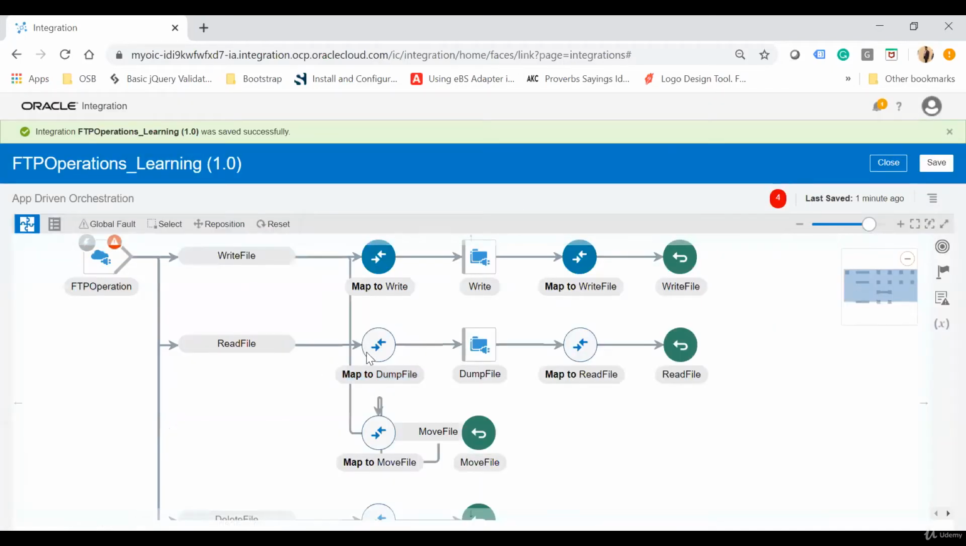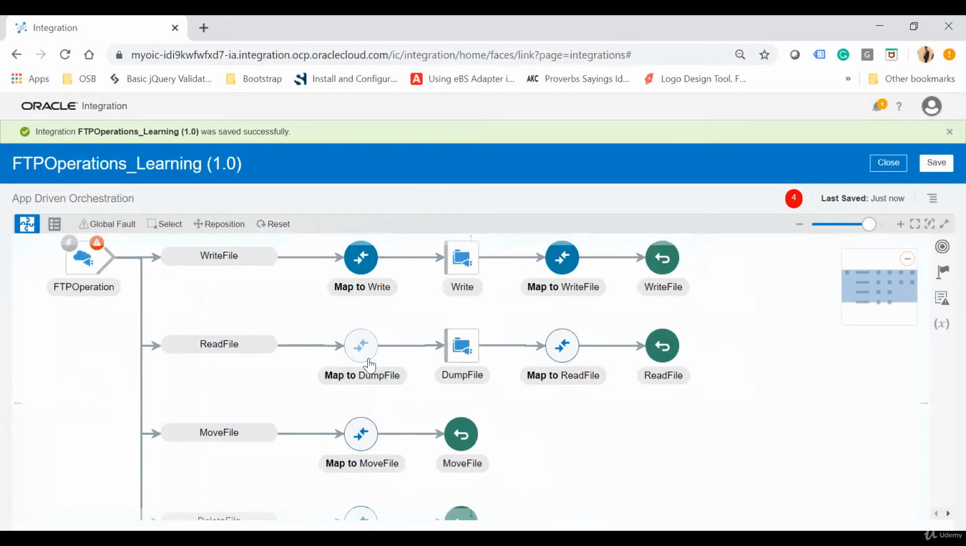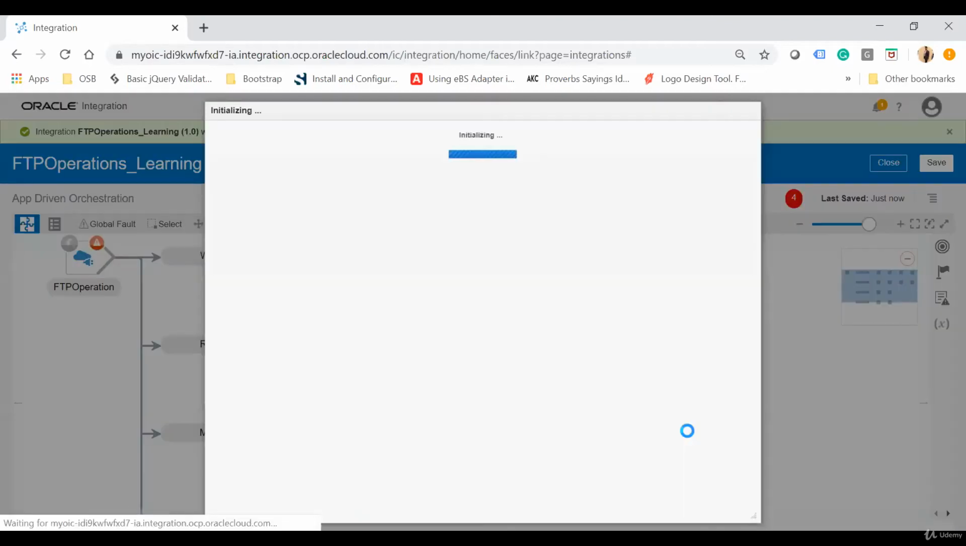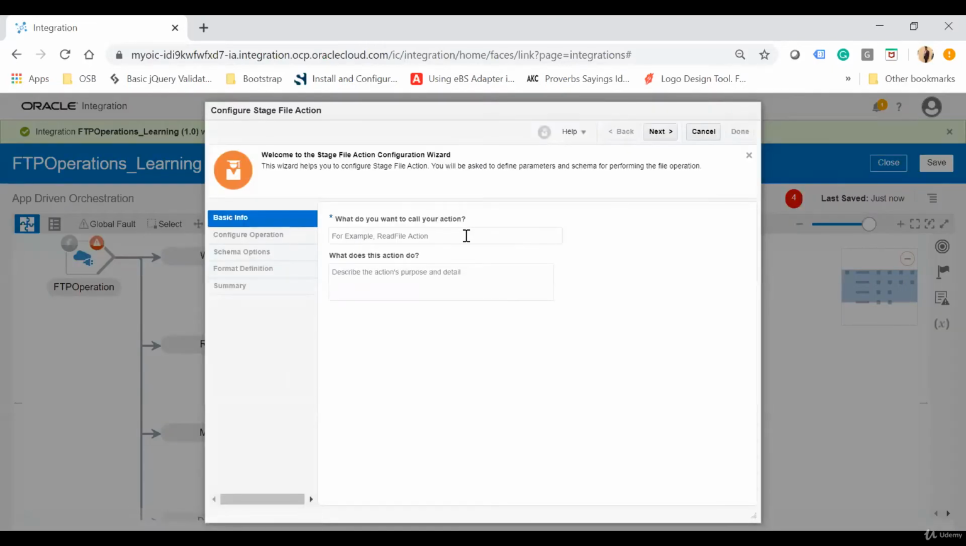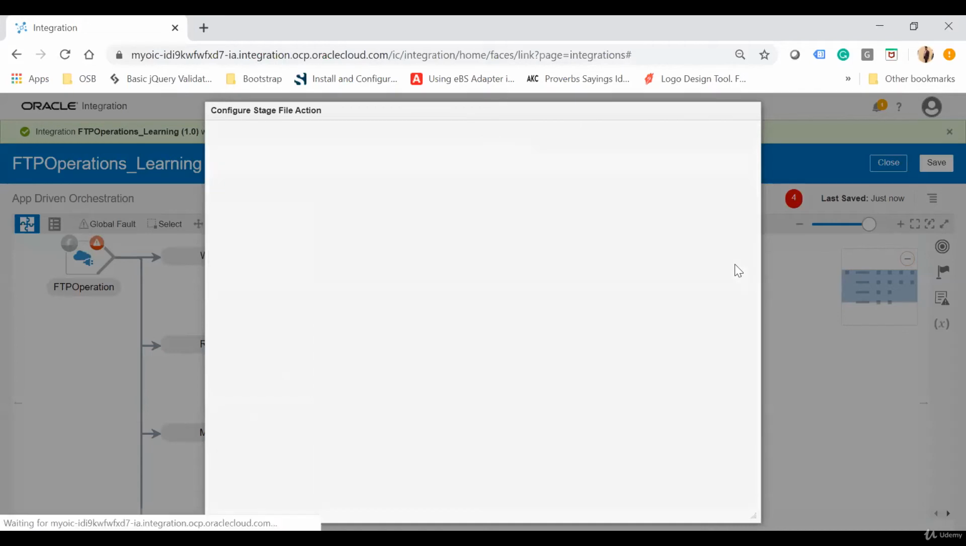This download operation will download the file to the staging area and decrypt it. Now just reset. If you want to read that file from the staging area, there's an activity called stage file, which allows you to read the file downloaded to the staging area. I'll name it read file from staging, and then click on the next button.